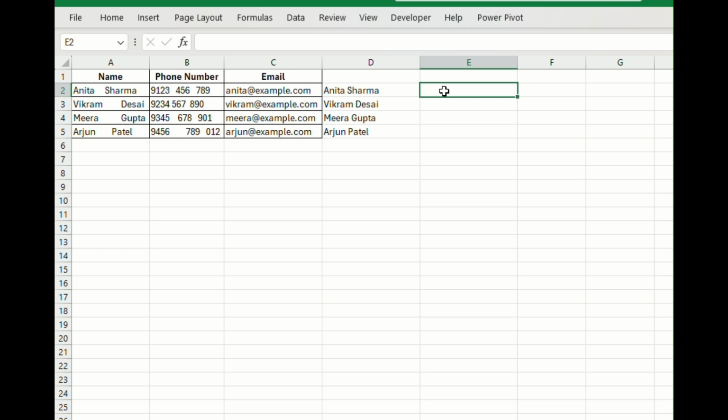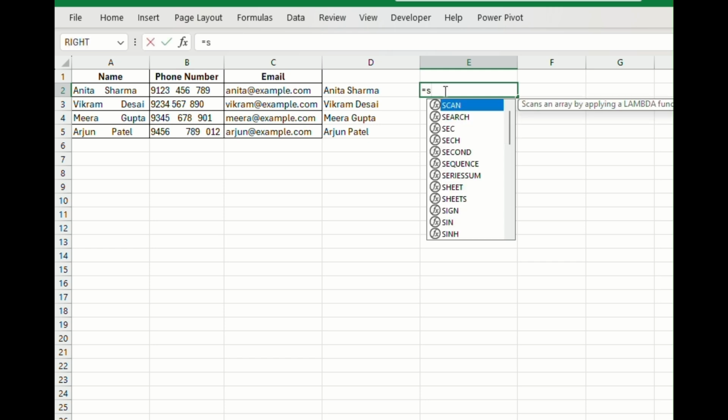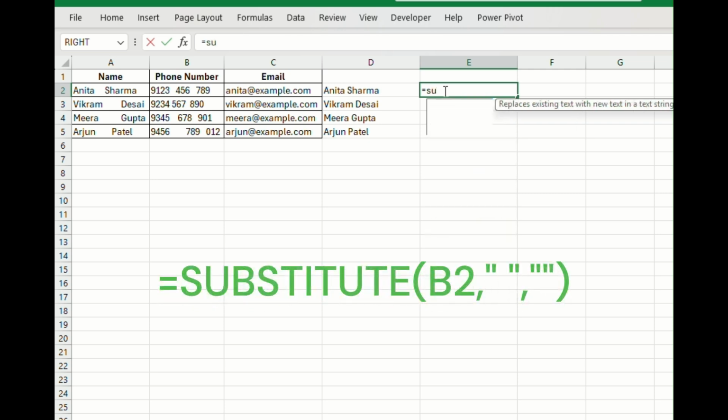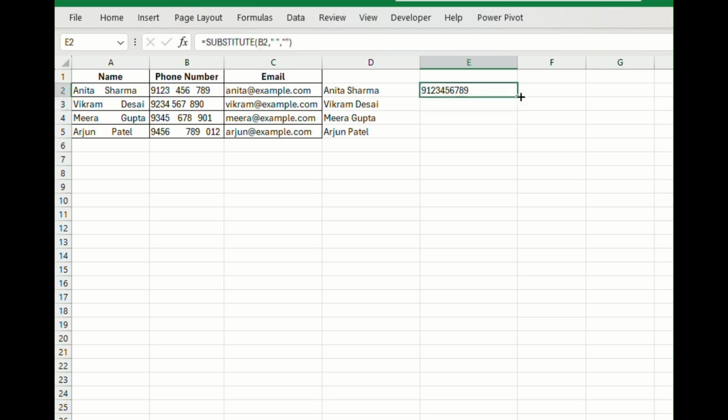Alright, so in case of phone number, we do not want any space between the digits. For that, I am going to use the SUBSTITUTE function. I will write down SUBSTITUTE, select the text, press comma, old text, which is space. So I will, in double inverted commas, enter the space with comma. I want to replace space with nothing, so I will just write double inverted commas, close the parenthesis, press enter and drag down the formula.